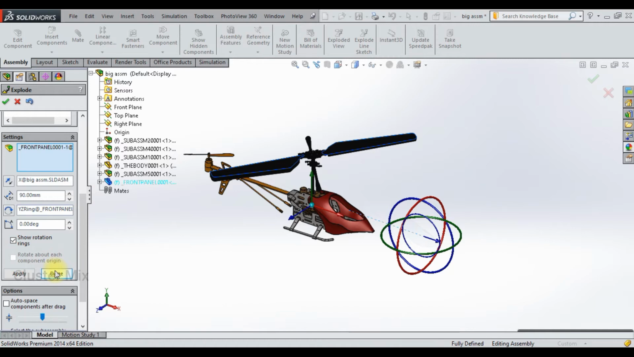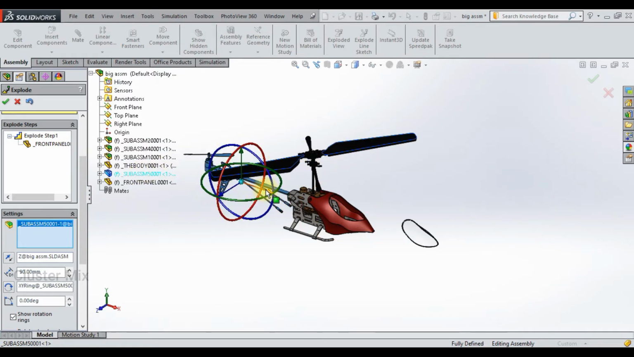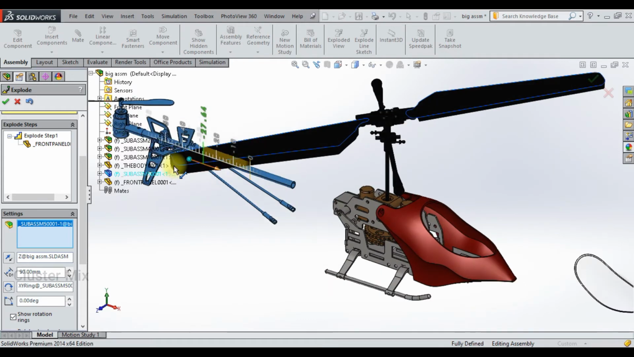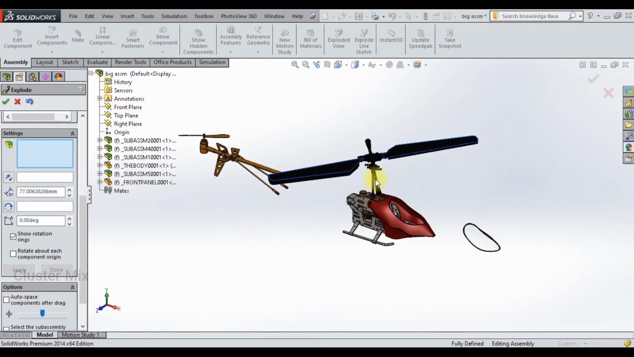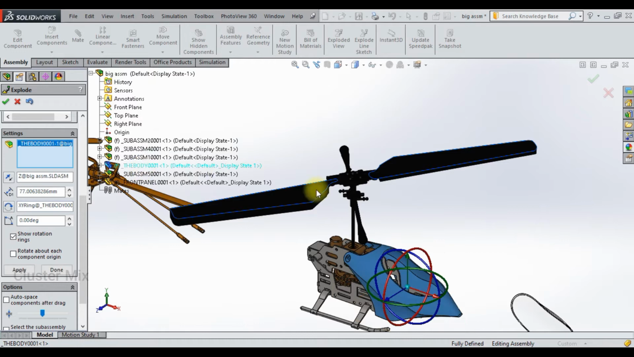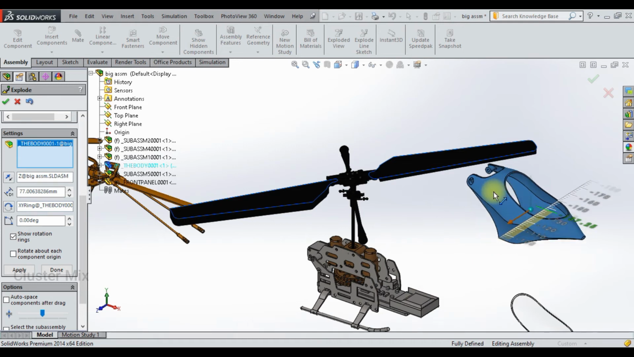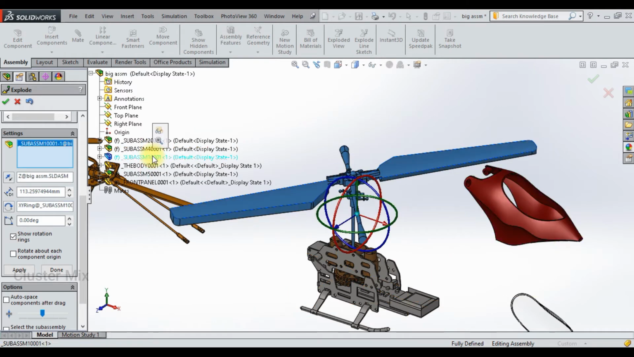In the same way, I'm going to create another second step. For that, I'm going to select this subassembly one and let me switch this here and then click on done. And then select the body part, and I'm going to move this by using this direction key here. And then click on done, and then I'm going to select this subassembly part, and then with this up direction key I'm going to switch it to the top.